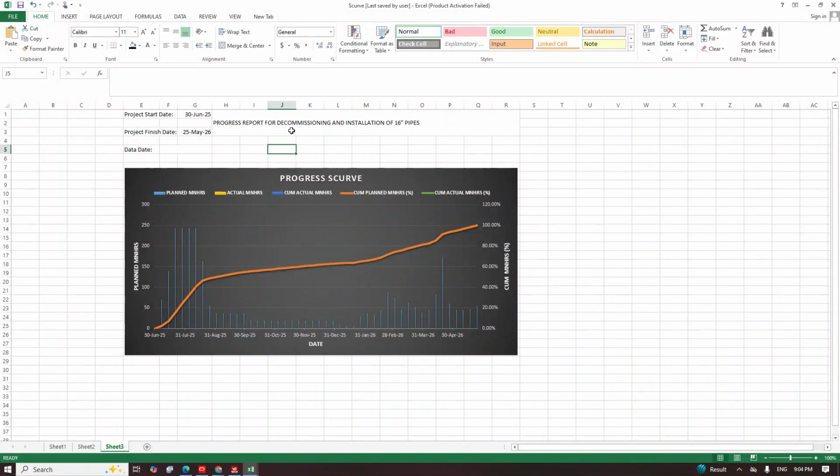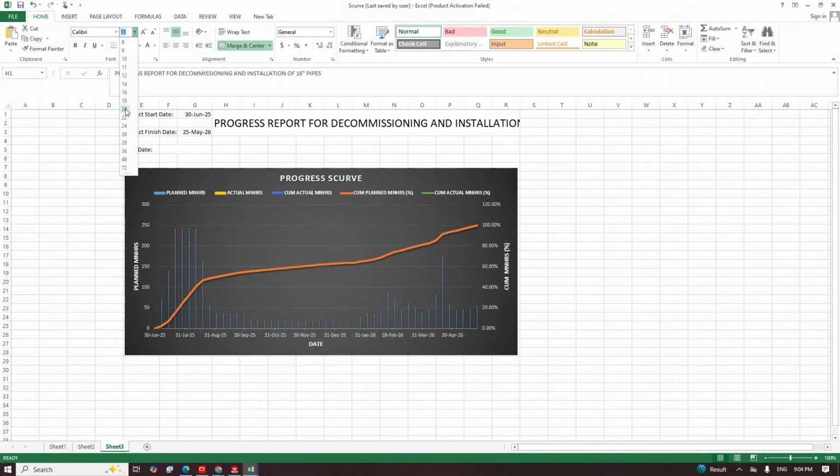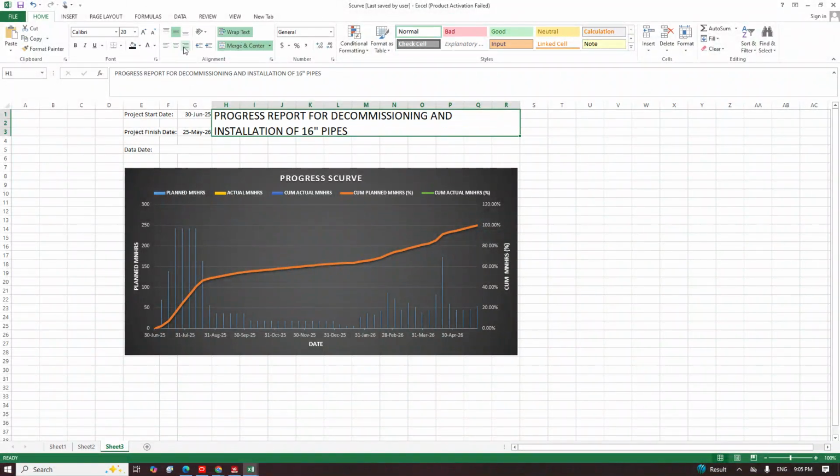Okay, so I will bold this. First of all, I increase the size. Let me make the size to be 20. Let me put wrap. Let me make it center. Let me bold it. Okay.